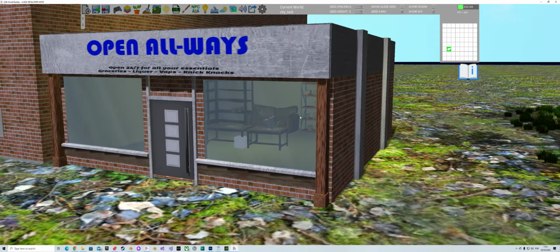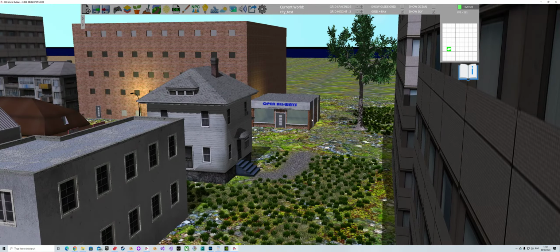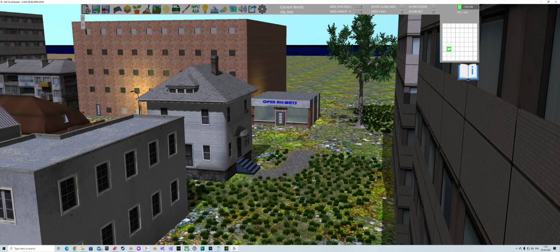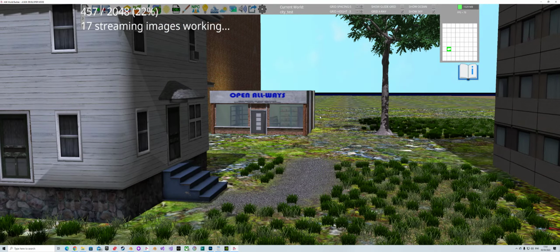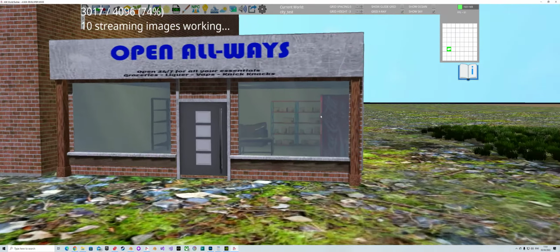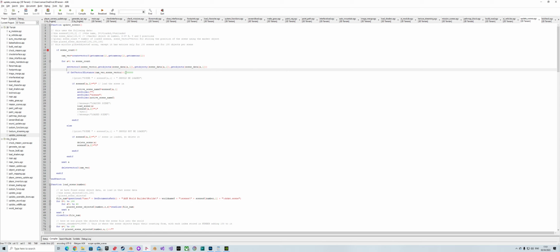So if I go back, as soon as I get outside the distance that the shop draws that interior, you see it disappears, and the memory goes back down. So again, as soon as I come up to it, it starts drawing all that back in, as you can see. Now what I'm going to do is just quit out of this, and I'm going to demonstrate how this works.